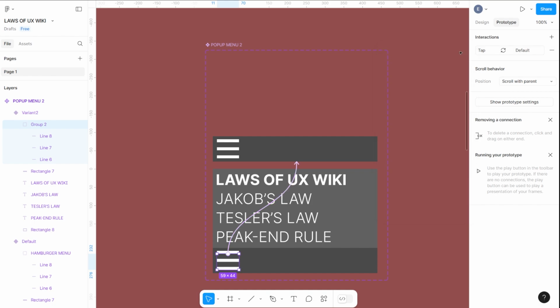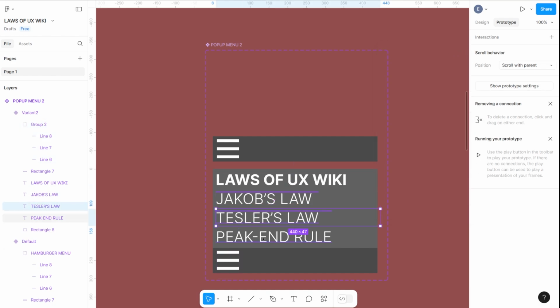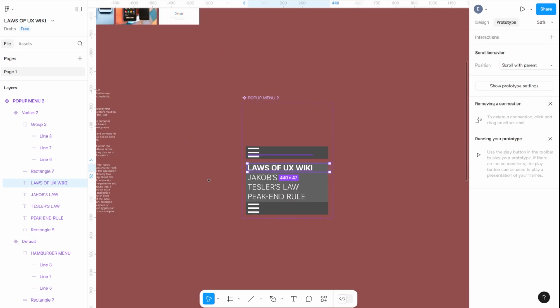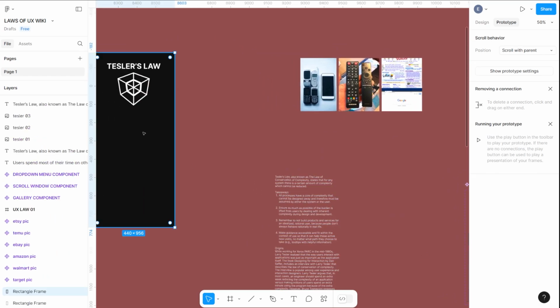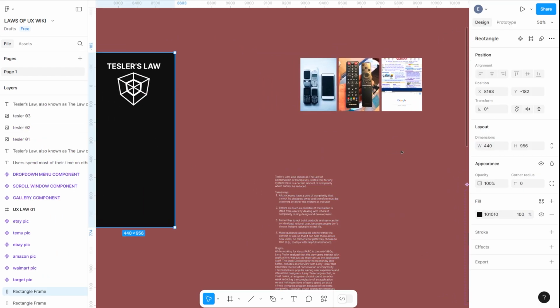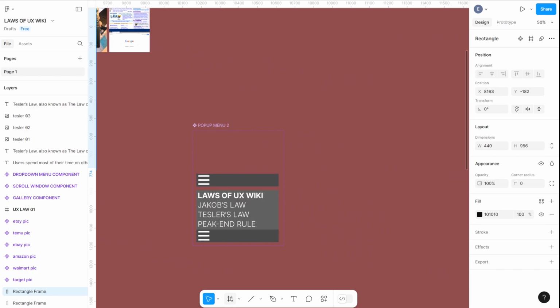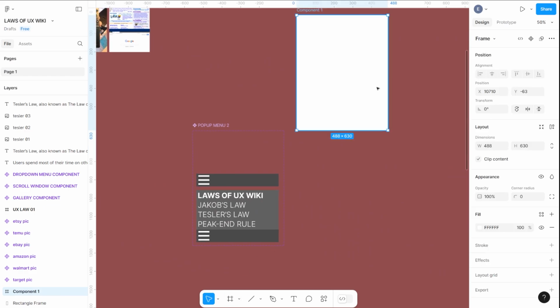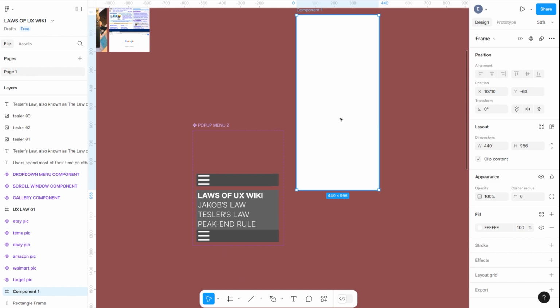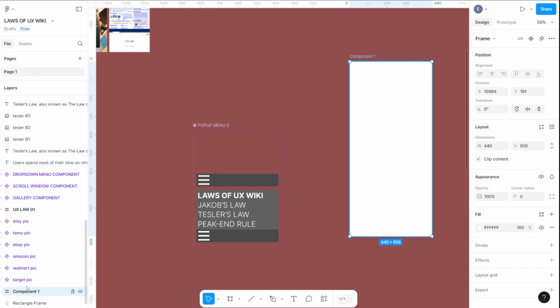We got that. And then of course you'll prototype these eventually to go to your different pages. For this project, eventually we'll make a home page. But now let's see, we can make a frame real quick. Let's make sure 440, 956. Get our frame tool right here. 440, 956. Okay, we got us a frame. And what is this? Tesler's law? Component 1.